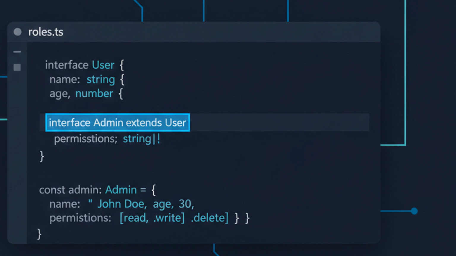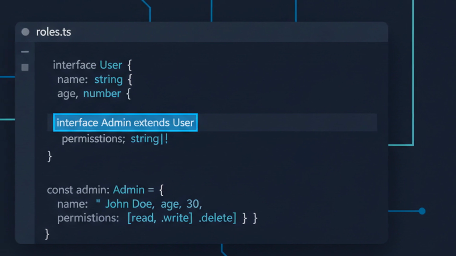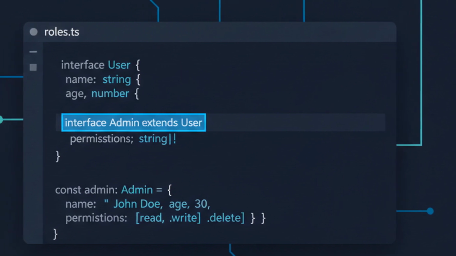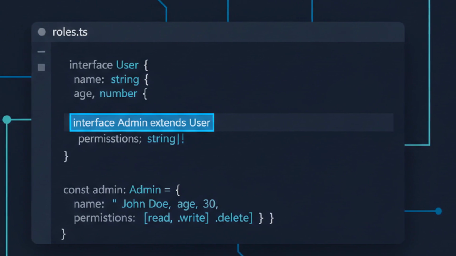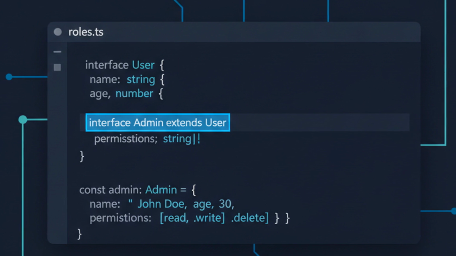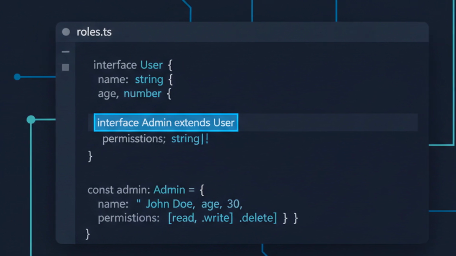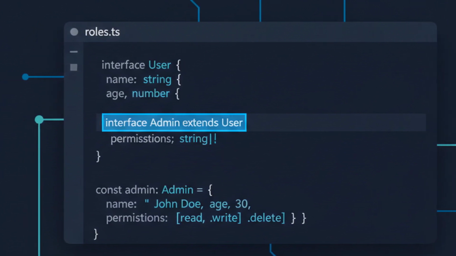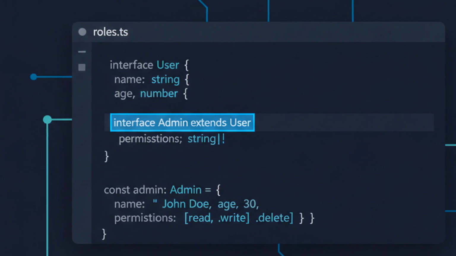Now imagine an admin is just a user with extra powers. Instead of rewriting everything, an interface can extend another. Admin extends user, so it automatically gets name and age, then adds its own permissions field. This is composition. Build bigger contracts from smaller ones. It mirrors real relationships. Every admin is a user, plus more.